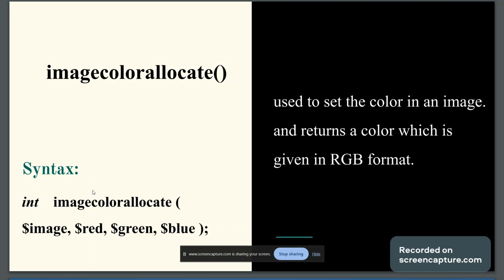The syntax is imagecolorallocate, in brackets we have to give the object of our image that we have recently created, and the contribution of red, green and blue color, which are primary colors. Now the color should be mentioned in integer format, and the range starts from 0 and the highest value should be up to 255 only. So if I give 0, 0, 255, it means red is 0, green is 0 and blue is 255.